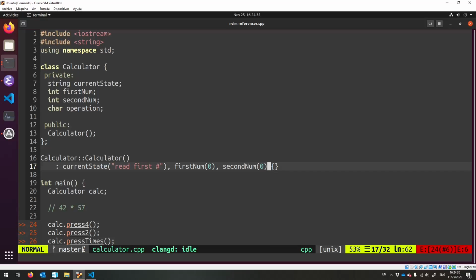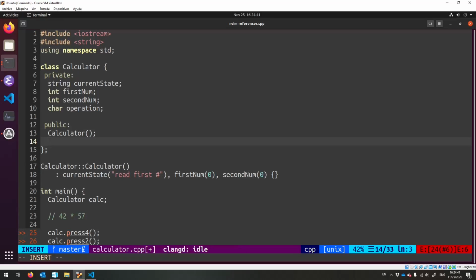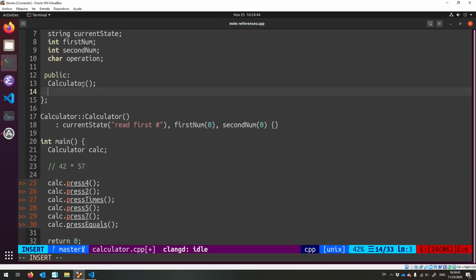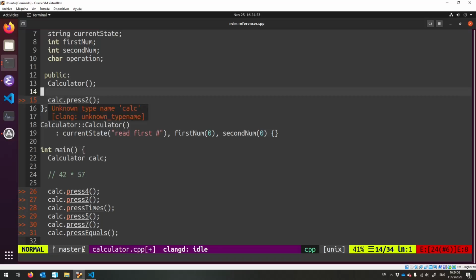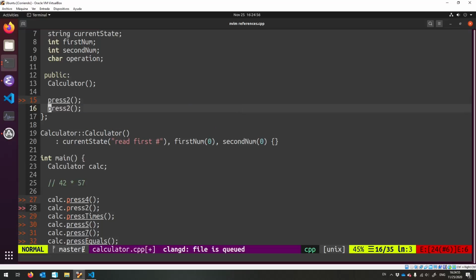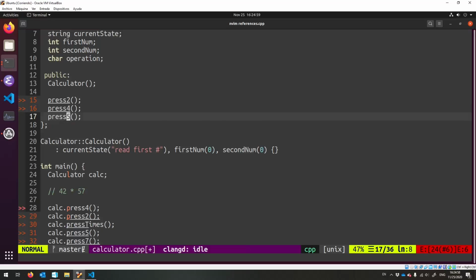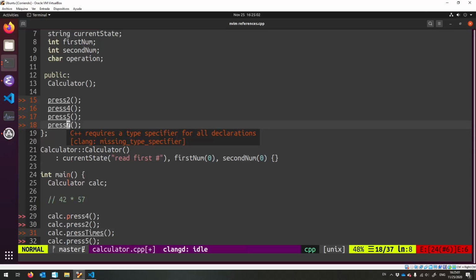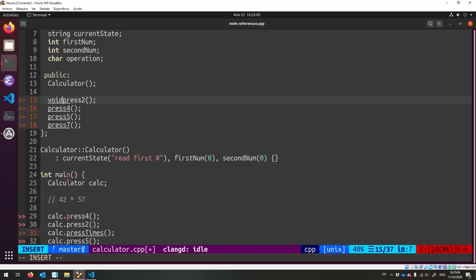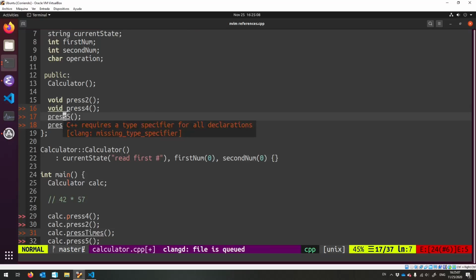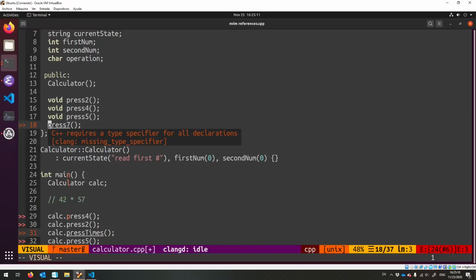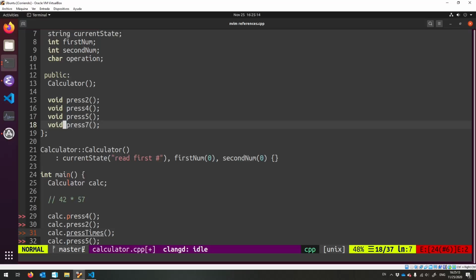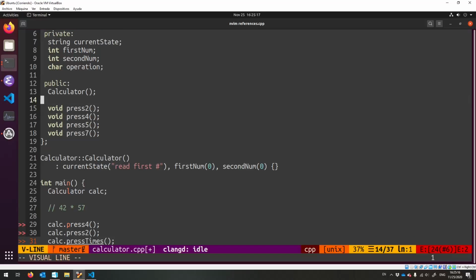So, are you ready? I think we're ready for some operations. In the interest of time, I'm only going to implement the press buttons that we actually use, so 2, 4, 5, and 7. So we're going to have a press 2 method, press 4 method, press 5 method, and a press 7 method. I encourage you to make every last one of them from 1 to 9, but my example only needs these, and I'm just going to leave it like that.